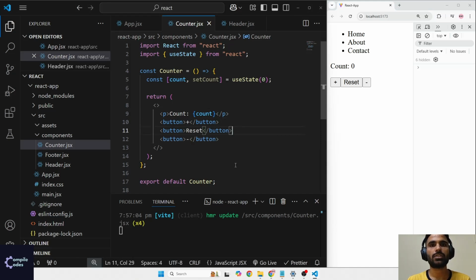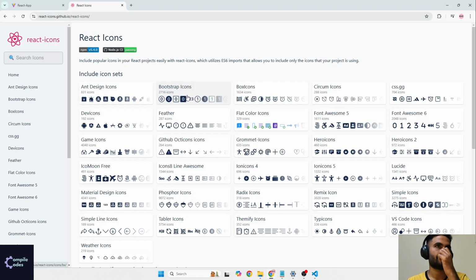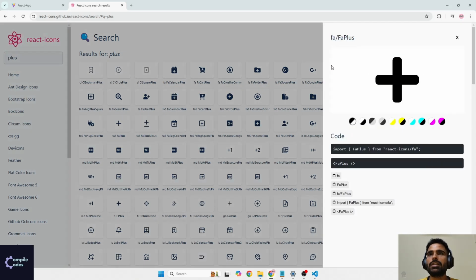Instead of these characters, you can also use icons. So for using an icon, I can just quickly show you. You can use Font Awesome icons. So if you go to the React icons GitHub page and search for, let's say, plus, maybe you can see this Font Awesome icon, and if you select that, it will show you what it is that you need to import, and you can use this as a component.